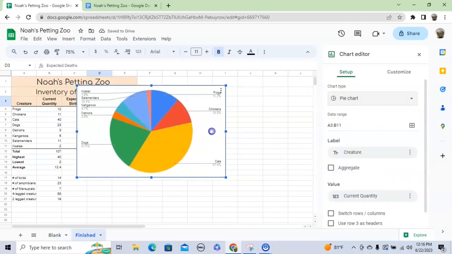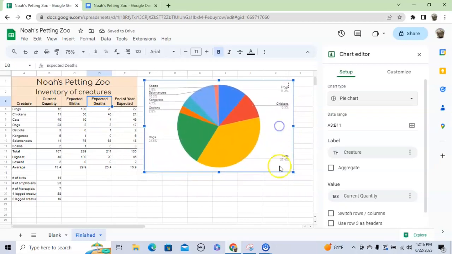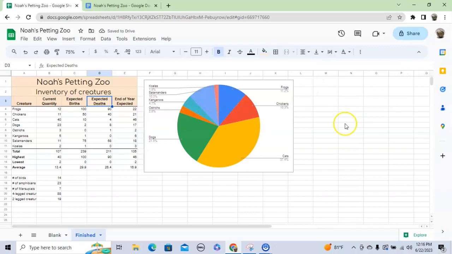which shows you that cats are the biggest chunk of that pie, or the biggest percentage of the population, followed by dogs and a smattering of other things. So that's kind of the completed project. Looks pretty good. Got some good summary stats. Did some formulas to calculate these stats at the bottom. Did a formula to calculate how many we expect to have at the end of the year.